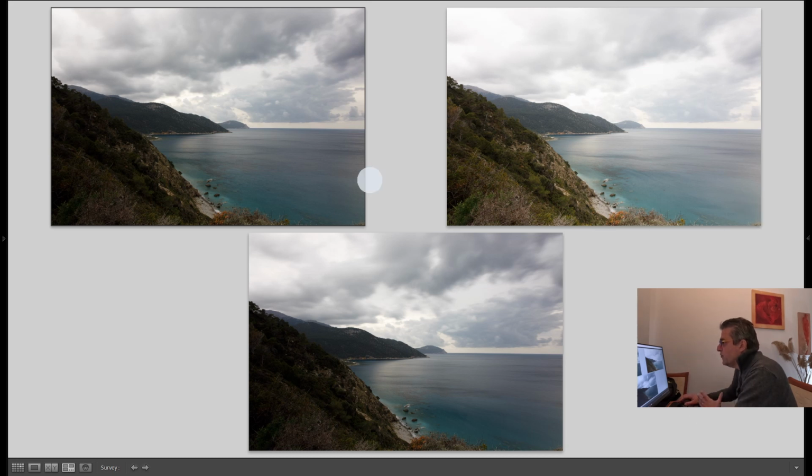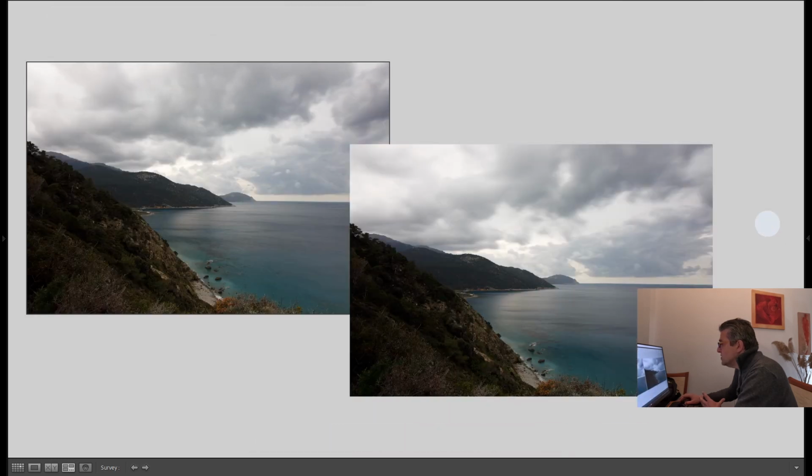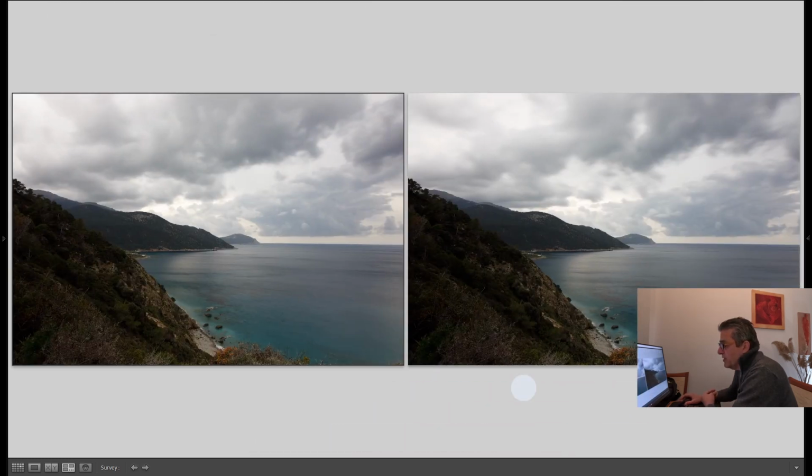Now I can view the photos and I can see this top right one is too bright. The sky doesn't have too much drama, so I can exclude it from my survey view by clicking this X button. This one just removes it from the survey view, and this way I can narrow down the selections that I actually have in front of me.